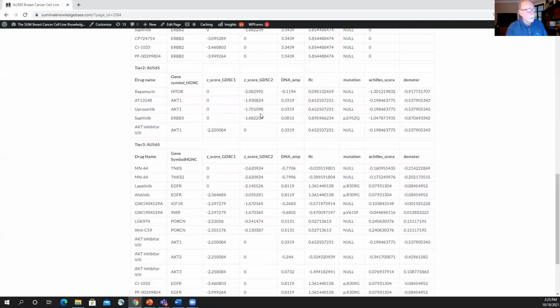So these aren't oncogenes now. There's nothing going on with mutations or amplifications here, but there is a connection now between essentiality and drug sensitivity. So again, when that happens, we consider that to be a real thing. And again, this is not at all surprising, right?